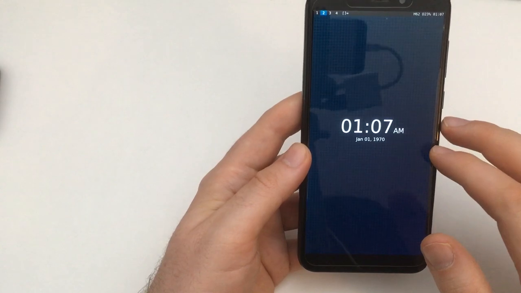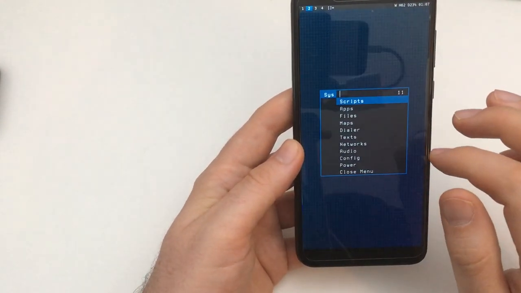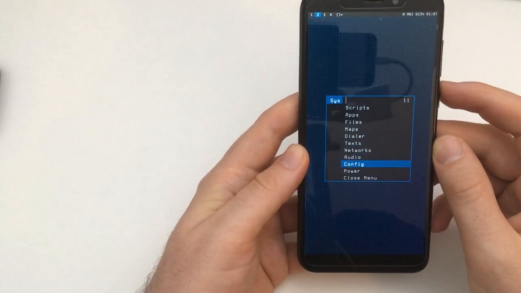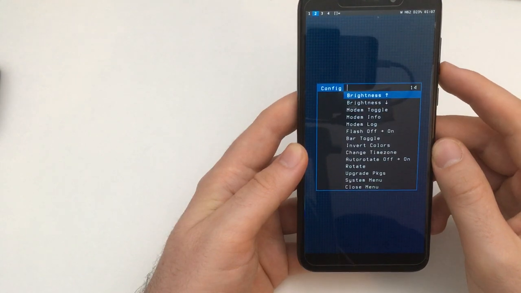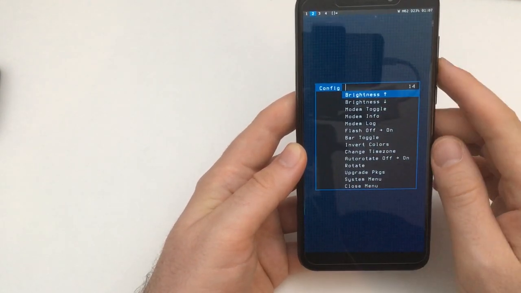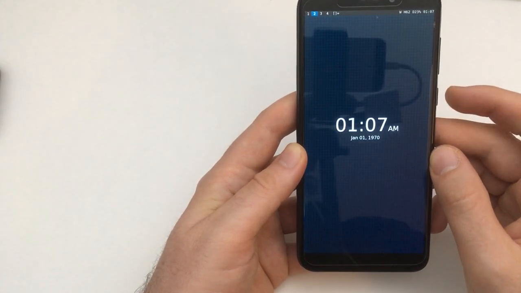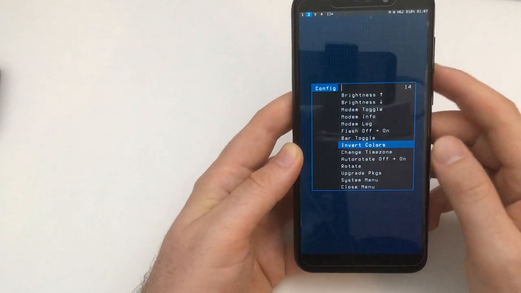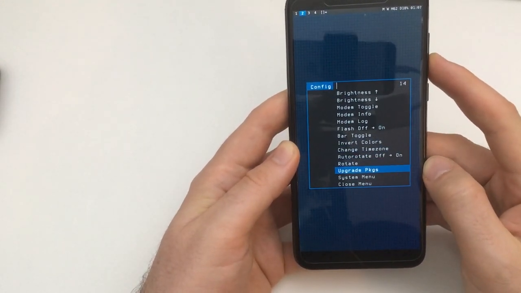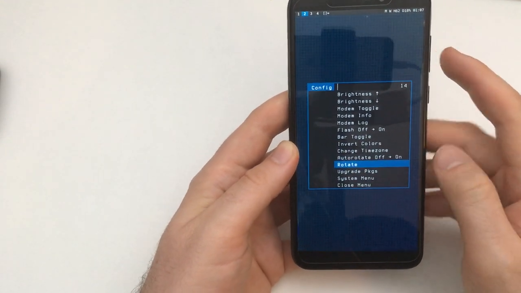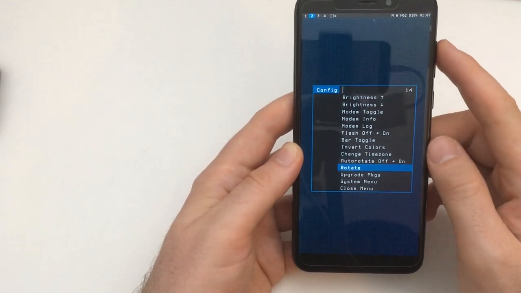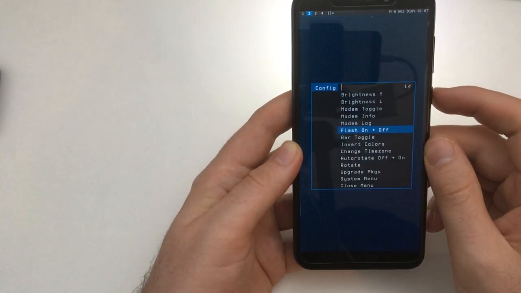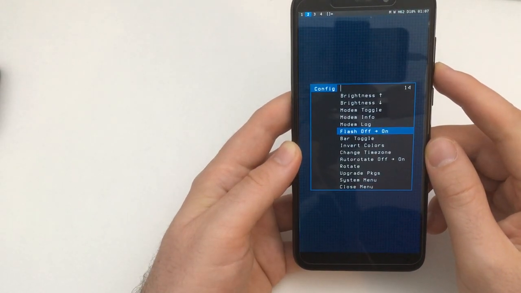There's quite a lot else, actually, and it's not really all that easy to figure out. So you have to go to config, and there you've got toggles for brightness and so on, but very important is this one, modem toggle. Without it, your modem won't be active, so it won't work as a phone. Also important on this screen while we're here is modem info, modem lock, maybe flash on off if you need that. That's quite boring, actually.